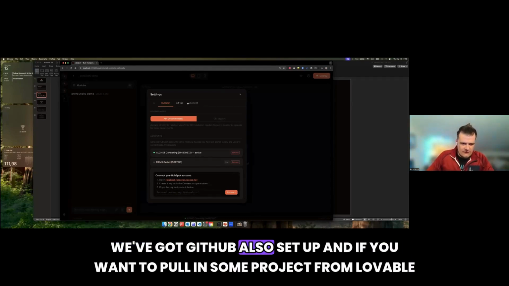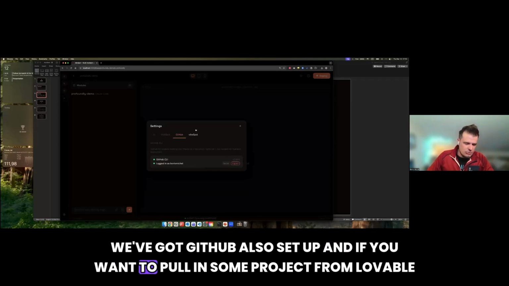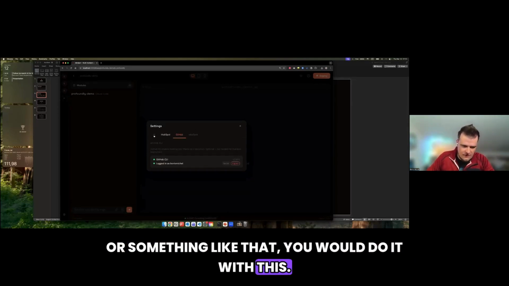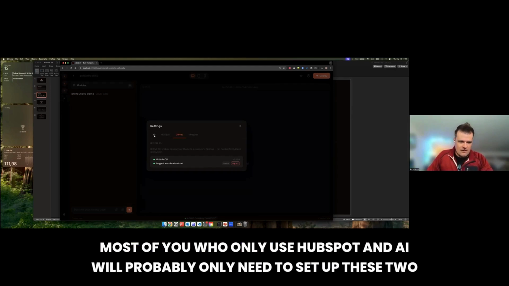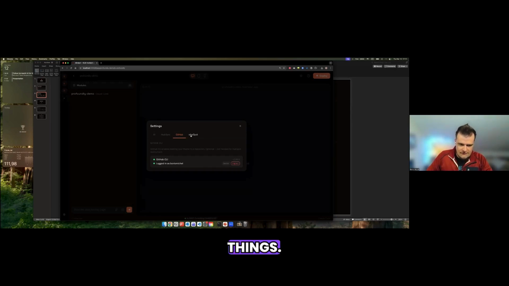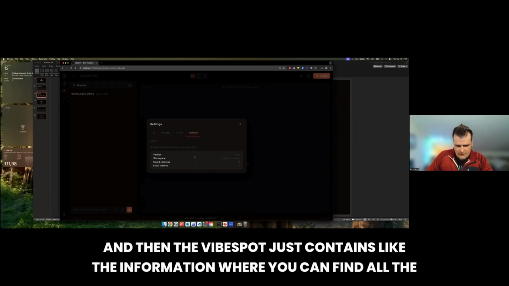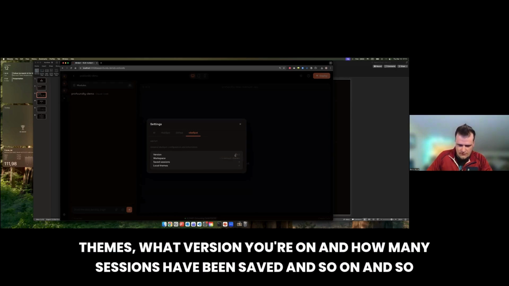We've got GitHub also set up, and if you want to pull in some project from Lovable or something like that, you would do it with this. But most of you who only use HubSpot and AI will probably only need to set up these two things. And then VibeSpot just contains information on where you can find all the themes, what version you're on, and how many sessions have been saved, and so on.